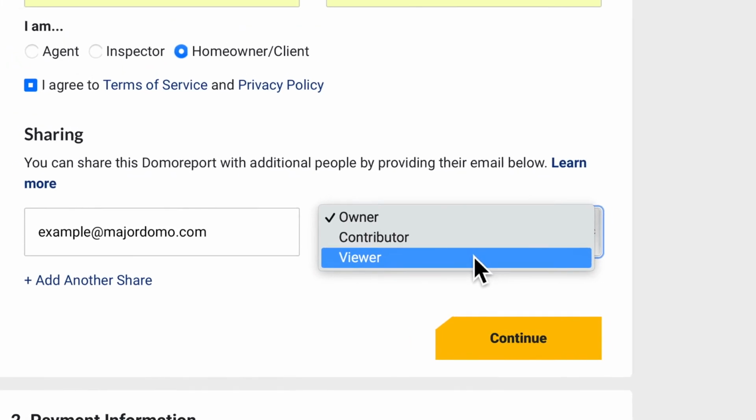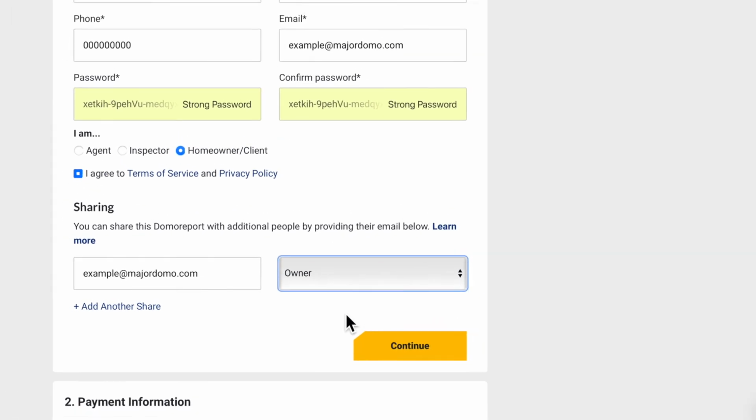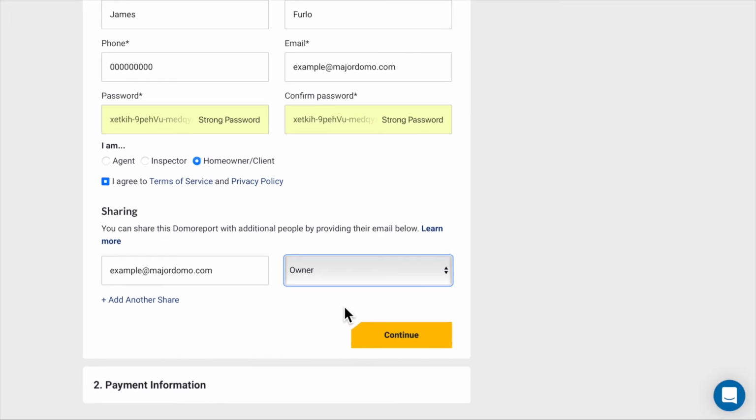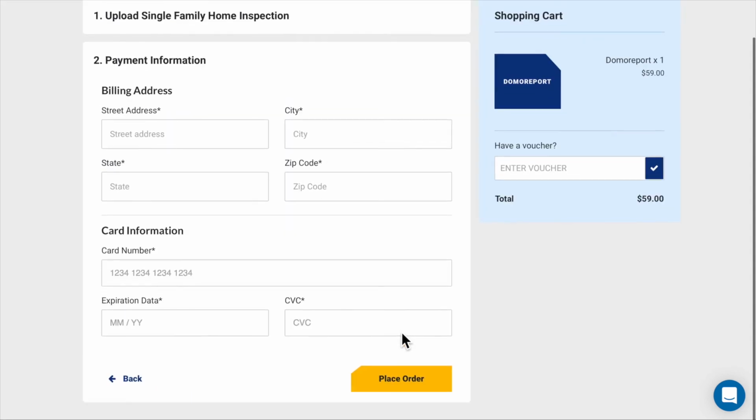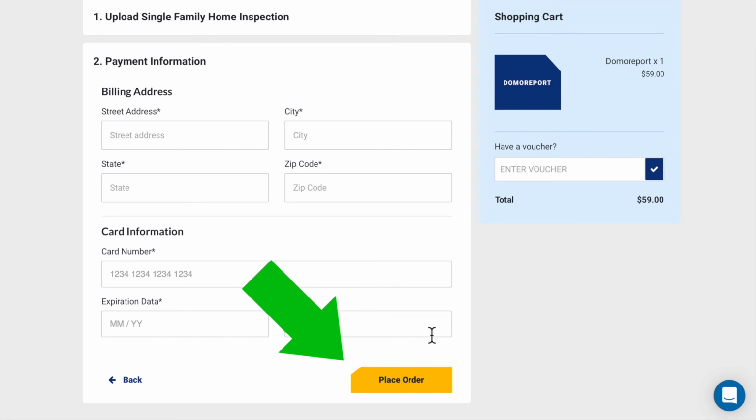There's a button at the top of the Domo report to manage sharing later if you want to do it then. Click Continue and enter your billing address and payment information. Once that's done, click on Place Order. And that's it. We'll email you a receipt and we'll get to work on your Domo report right away. That's how you order a Domo report.